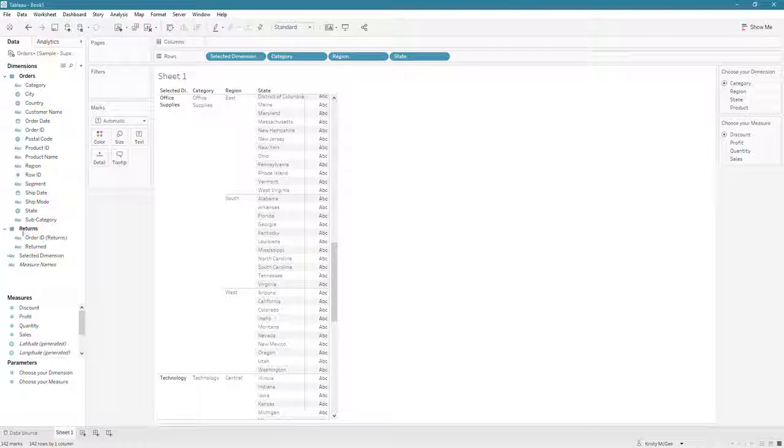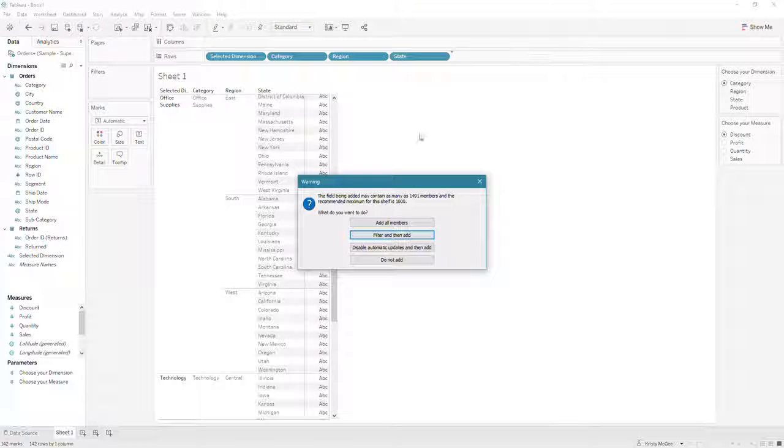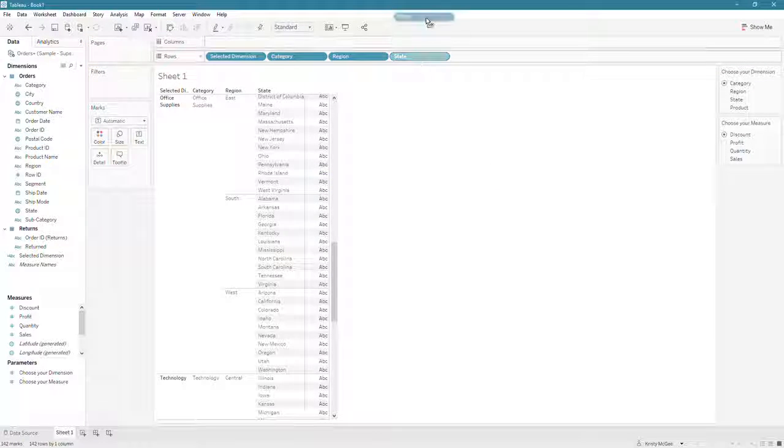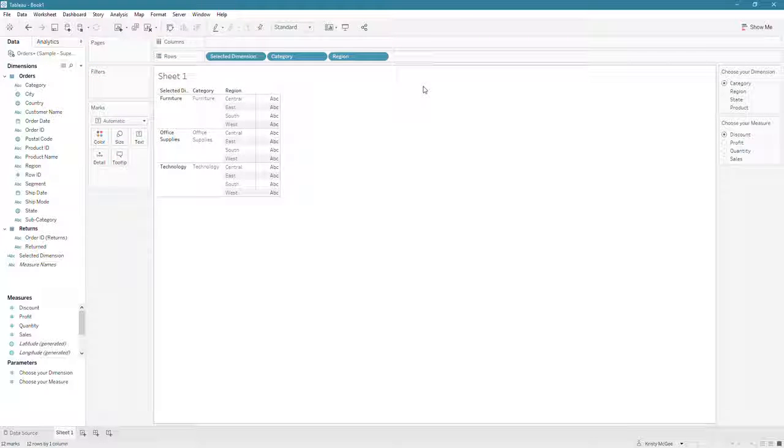And I want to pull over... This is not something that you need to do. It's really ugly. I'm not going to do it. No, it's not a good practice. So I can at least leave it just category and region for now.